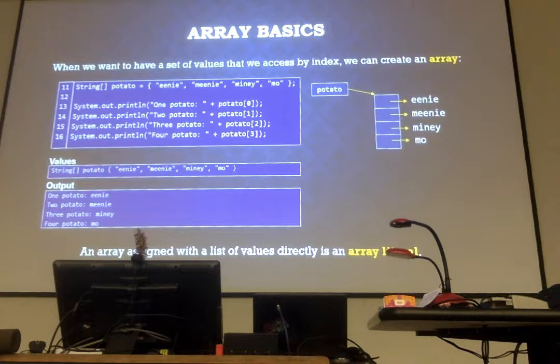Anyone else? Yes. So, an array is an object, but an object's not always an array? Right, so the question was, an array is an object, but an object is not always an array, and that is correct. So anything that is a reference type in Java is an object. Array is one type of object. Does that make sense? Anyone else?